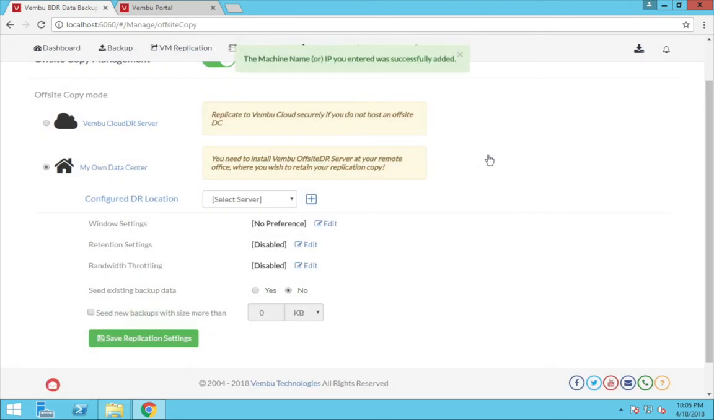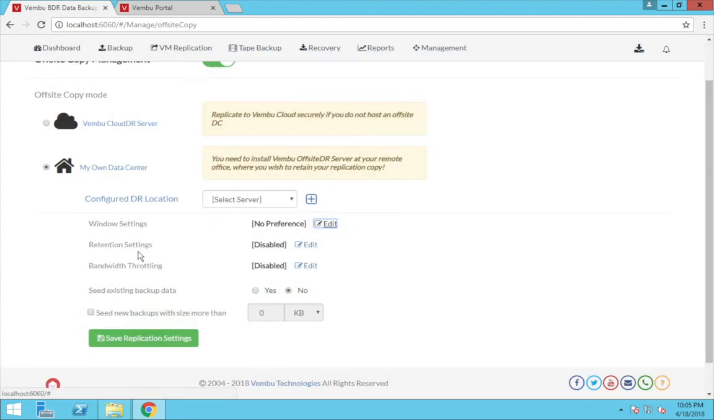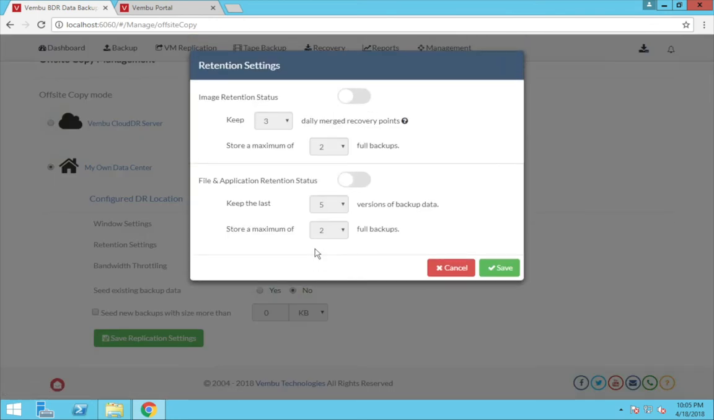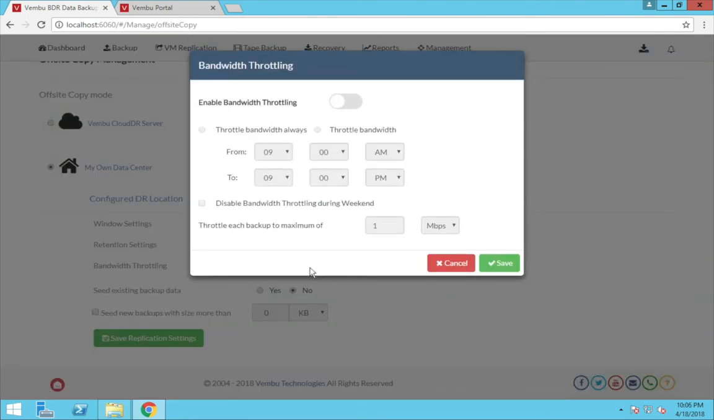After this, you can configure the Windows retention, bandwidth and seed settings here. Now this Windows setting helps you choose the time when you want the offsite replication to take place. This retention setting helps to choose the number of latest restore points you want to maintain. The next option of bandwidth throttling can be chosen here based on your requirements.